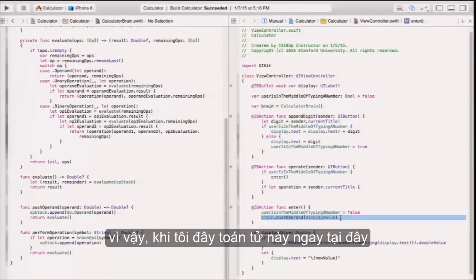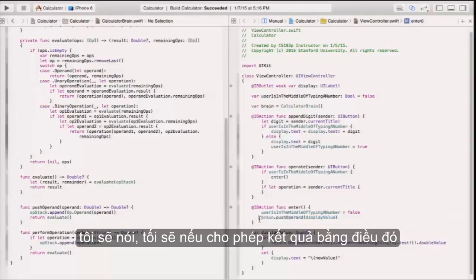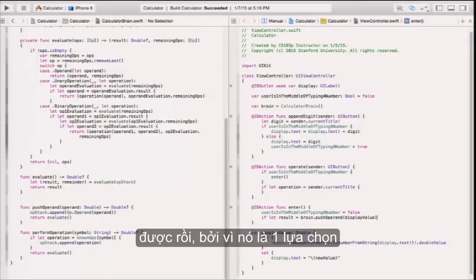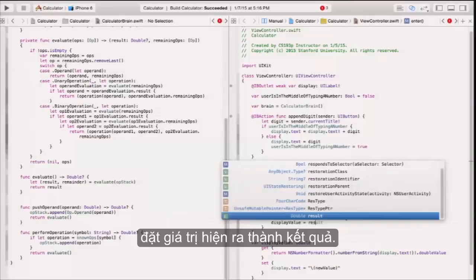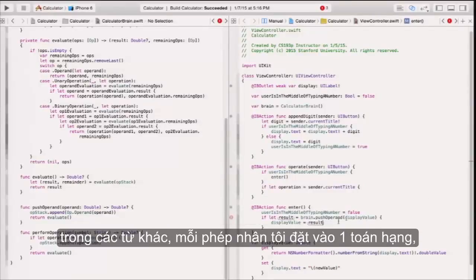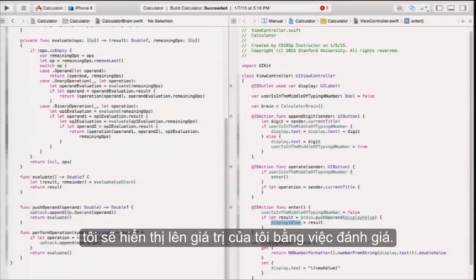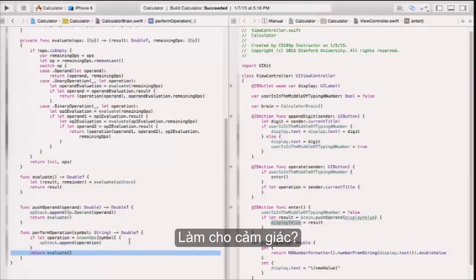So when I push this operand right here, I'm going to say if let result equal that, because it's an optional. And if it's not nil, then I'm going to set the display value to the result. So in other words, every time I push an operand, I'm going to update my display value with the evaluation. Make sense?